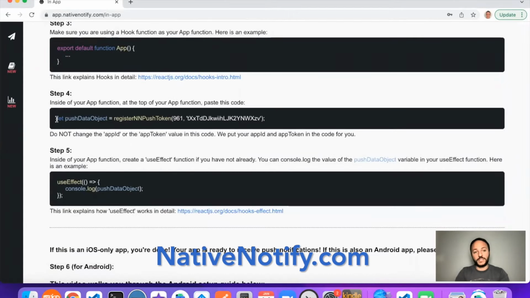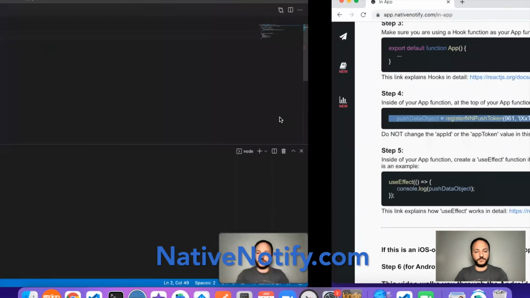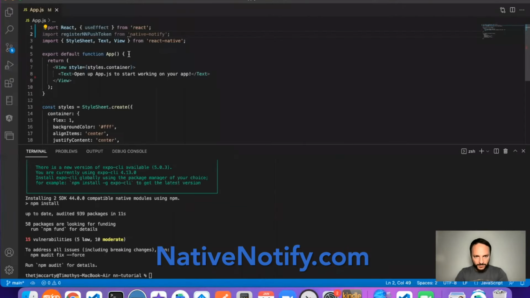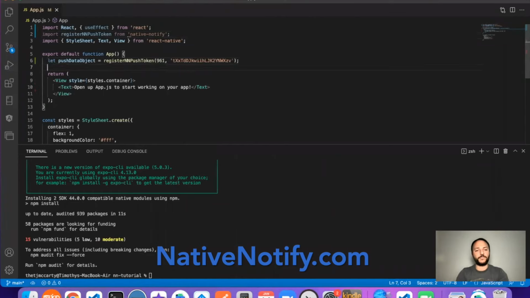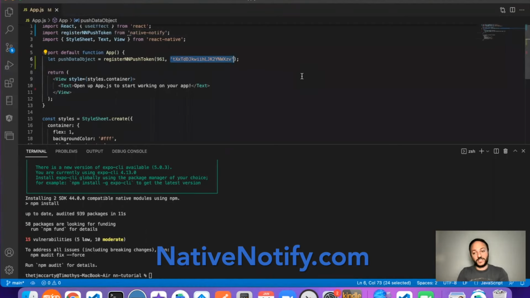Step four is to copy this code right here. Come into your app function at the very top, paste that right there. Now you'll notice your app ID and your app token is automatically put in there for you. So you don't have to do anything. You can just copy paste it. Don't change this or it'll break it. Now this is actually all you have to do to have push notifications working.